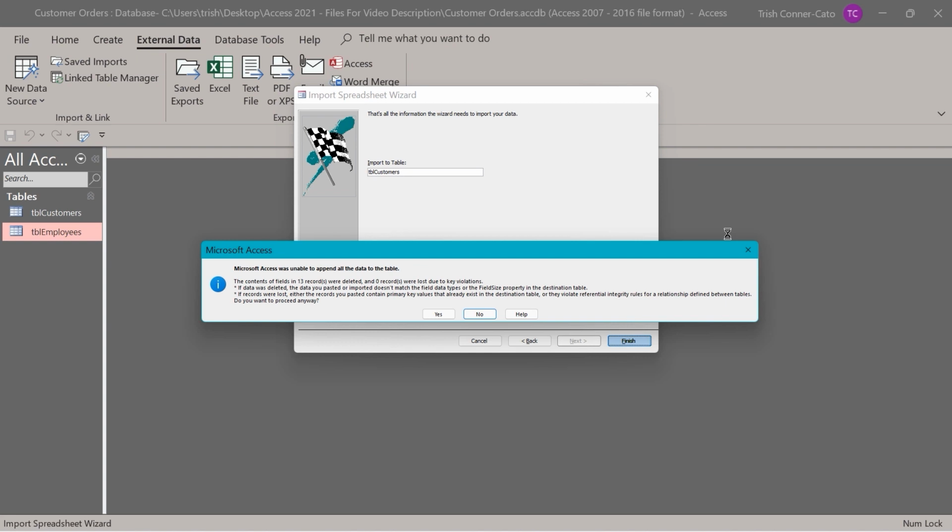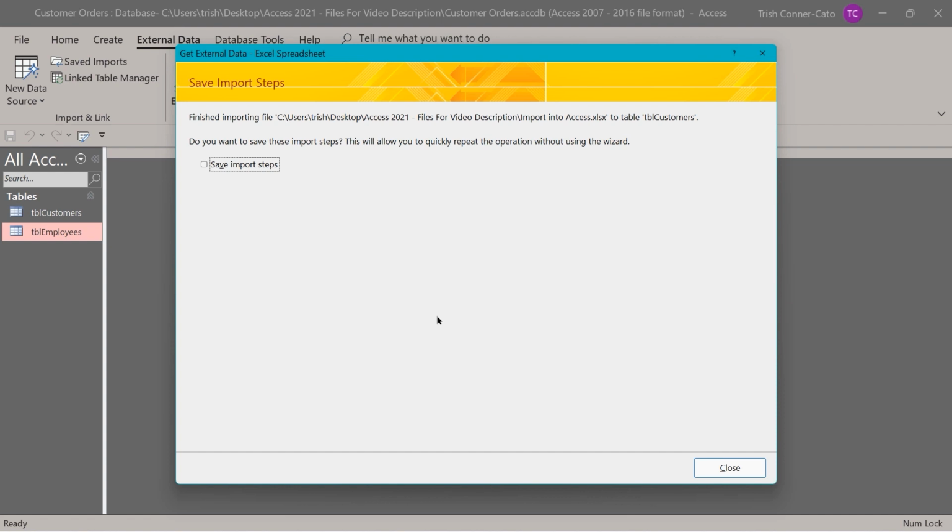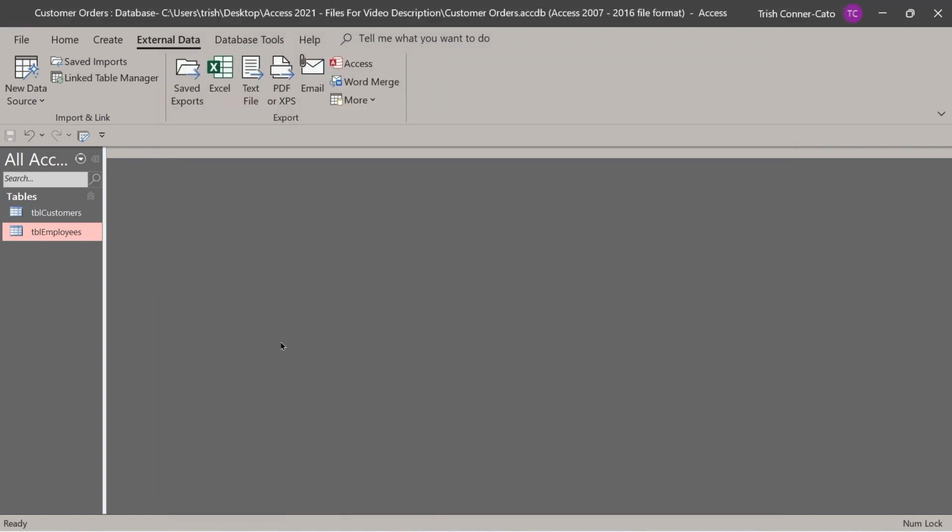Because we do have that different data type there. So all of this to say, I just want to prepare you for this happening. We made the employee for our customers table a number data type, and in the actual Excel file, it's a text data type. So that's why we're getting this error. Do you want to proceed anyway? We're going to say yes. We're not going to save the import steps here, so we're going to just close.